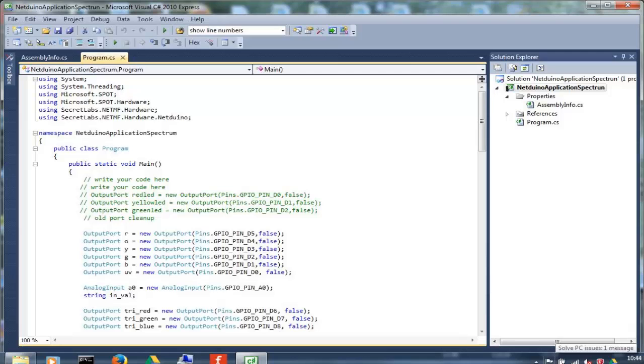And as per the flowchart, if you remember from the beginning, you can see that I'm initializing single variables for the various colors, so R, O, Y, G, B, and UV. Those are set up as output ports, and you can see the actual ports or pins that those are mapped to. You can also see that I have an analog input port, A0, mapped to an analog pin, and you can see that I have the tricolor LED for red, green, and blue mapped to output pins as well.